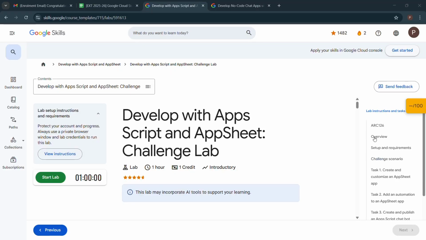So today we are going to perform our challenge lab of the ninth module. The code of the lab is ARC126 and we will start the lab by simply clicking on start the lab, launch it with 1 credit, and now your lab will get started.